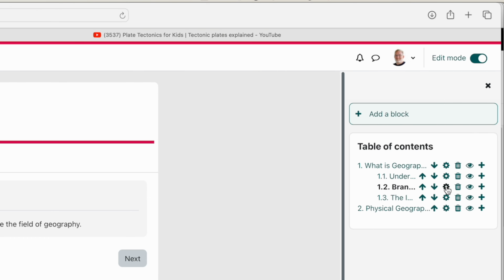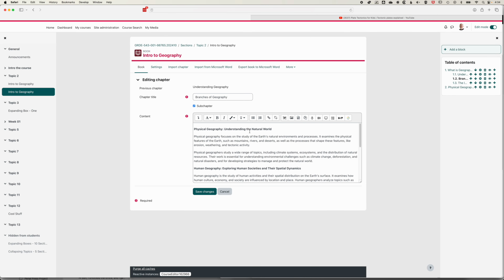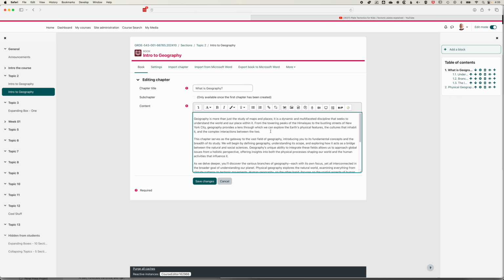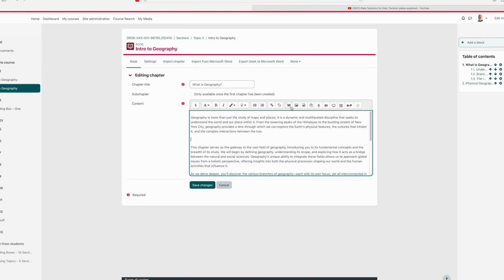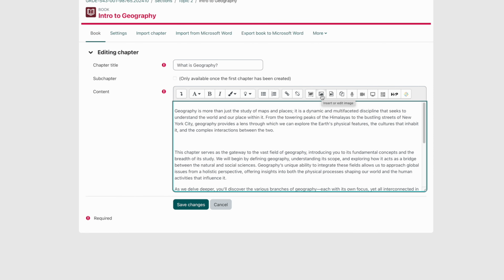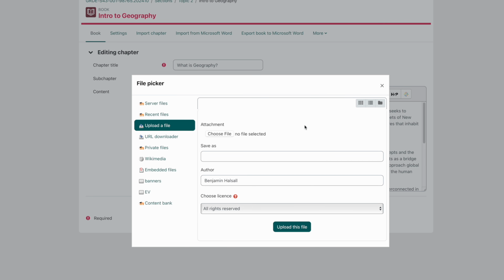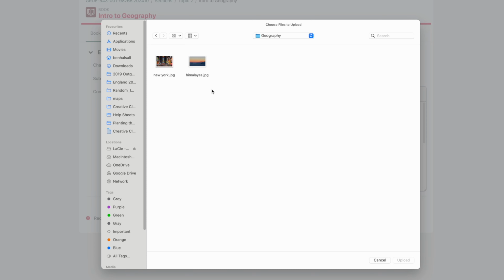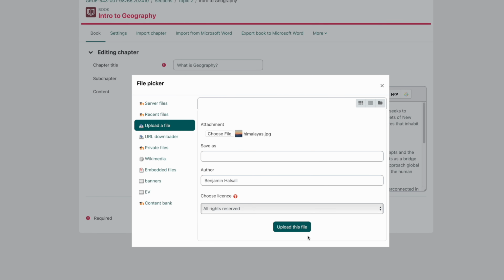And then if we come back to the settings here, we can edit our book. So I'm going to edit the first page here. So first of all, we're going to have a look at how we embed an image. So I'm going to hit enter, and we're going to click the little insert or edit image button, browse our repositories. We'll choose this Himalayas image that we have, and we'll upload that.